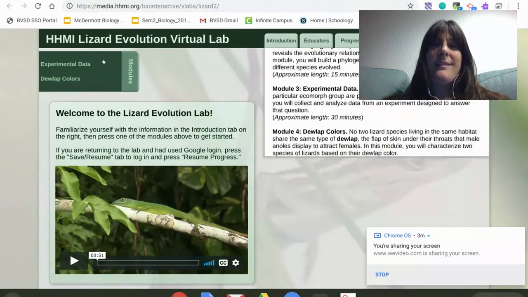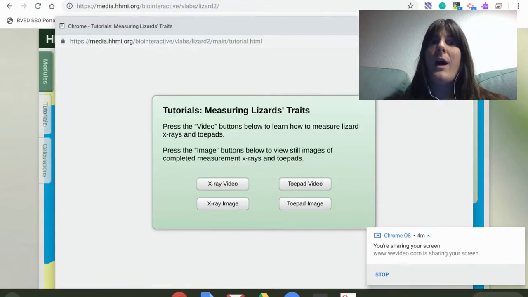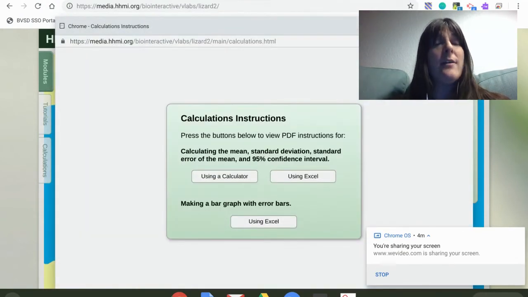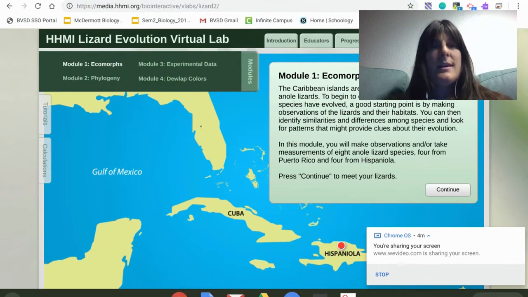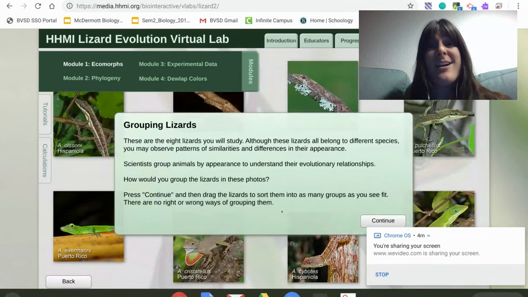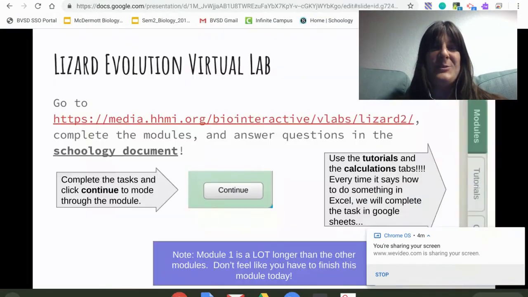When you go through each one, the big things you'll need to know to use this are over on the side. There's going to be tutorials and calculations. Definitely watch these because they say a little bit about how to do some measurements, how to do some calculations, how to create some graphs. Every time it says using Excel, you can still get information from that, but we're going to be using Sheets instead. Other than that, you just work through this by clicking continue, reading the information that's there, and doing the different things that it asks you to do. And hopefully, by doing that, we'll be able to make sense out of the idea of evolution.